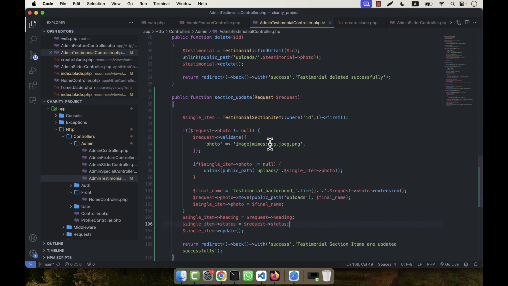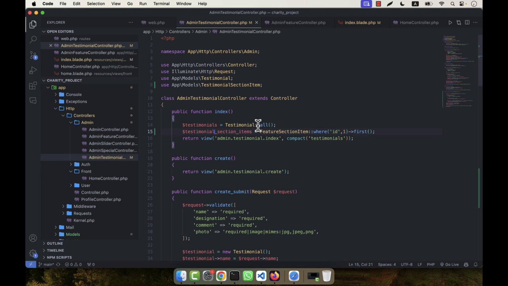and in the admin testimonial controller in the top, what I did in the feature controller, you see in the top I passed this thing into the main index. So similarly I will have to pass from here, that is testimonial section items, and this is the model name, okay, and here I will have to pass testimonial section items.